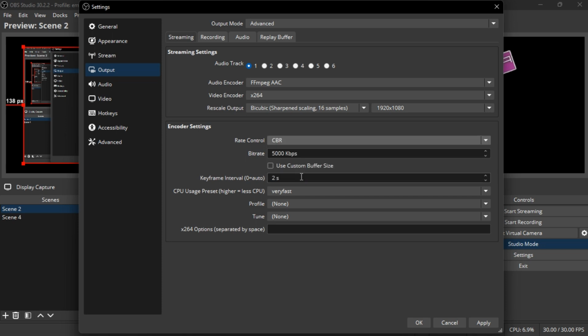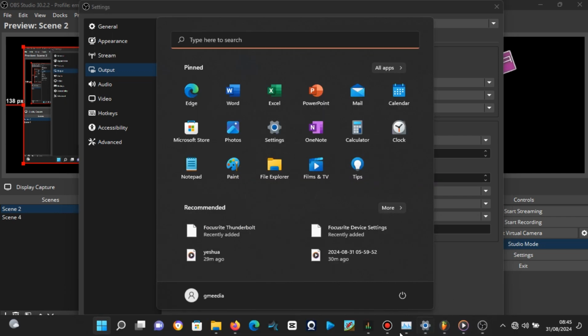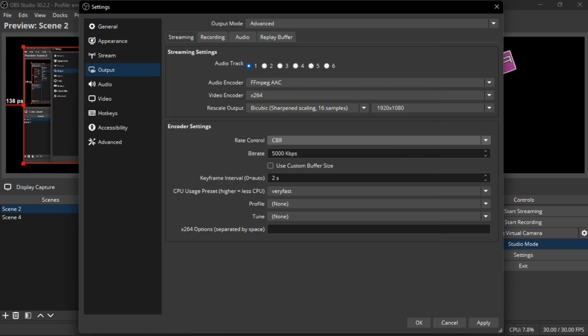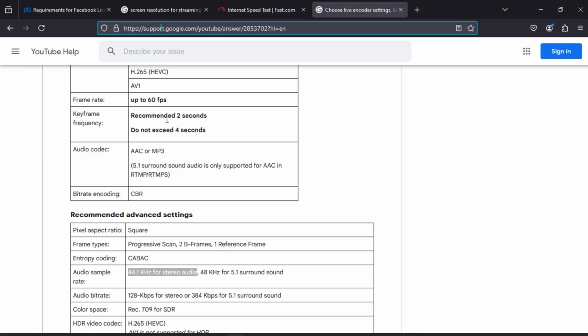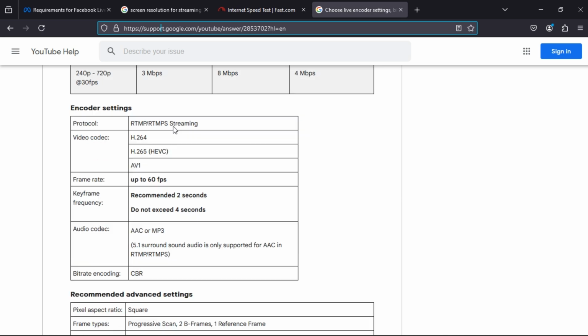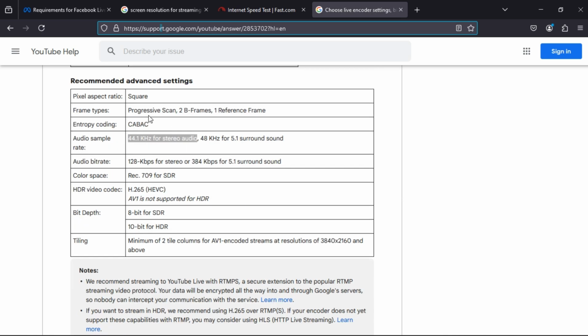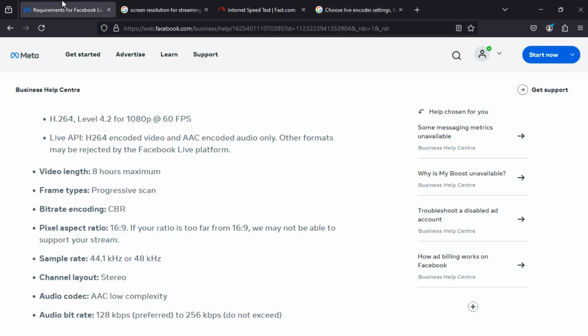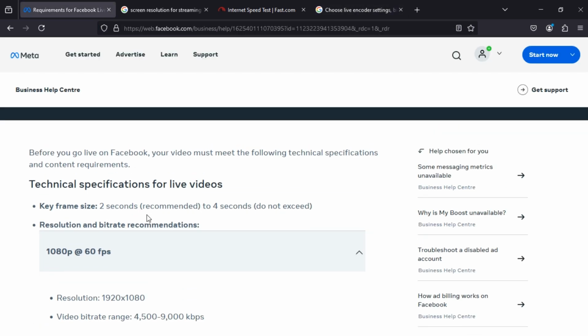Now, the keyframe interval is also very, very important. It's the distance between two keyframes in a video or a video stream. Because videos are made up of different keyframes, what will determine your keyframe interval is what your streaming platform requires. Most streaming platforms require 2. It's always stated there. You could see it here. Facebook wrote it clearly for you. Facebook recommends 2, so most times you want to leave it at 2.